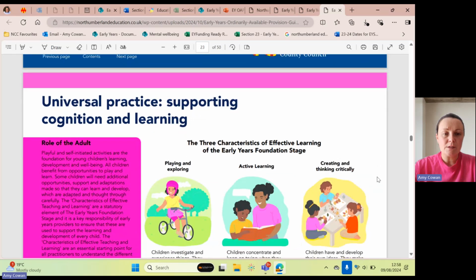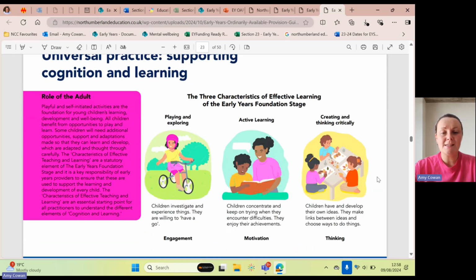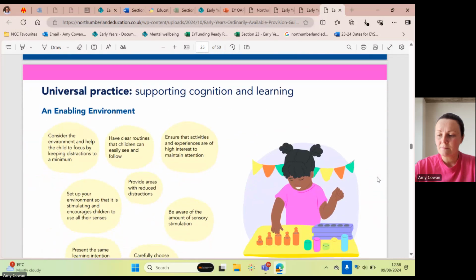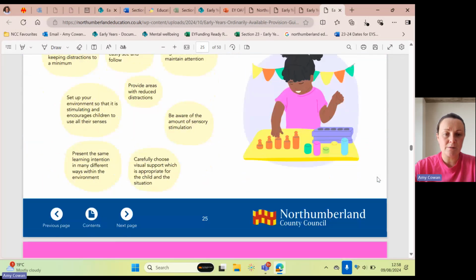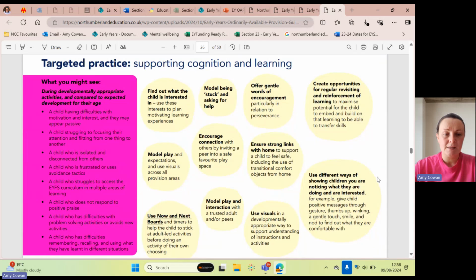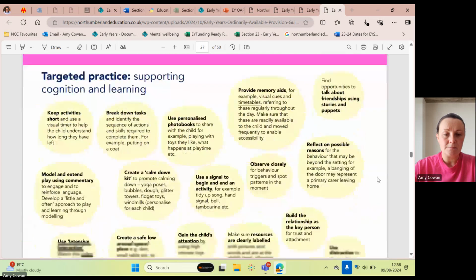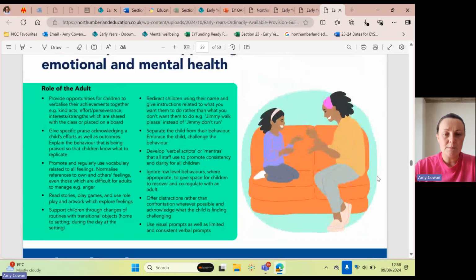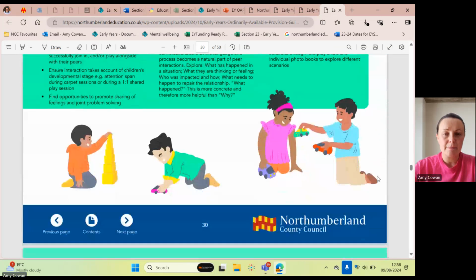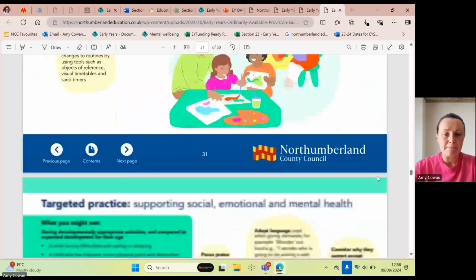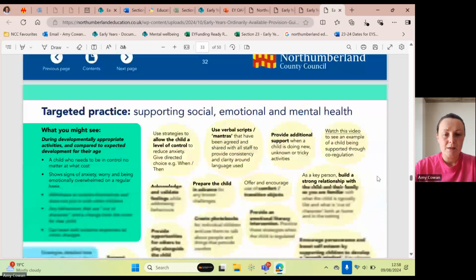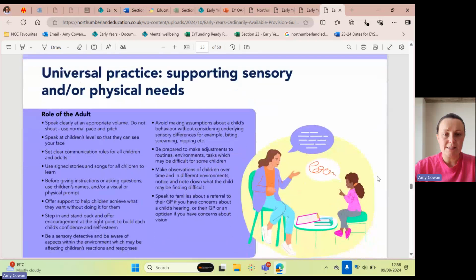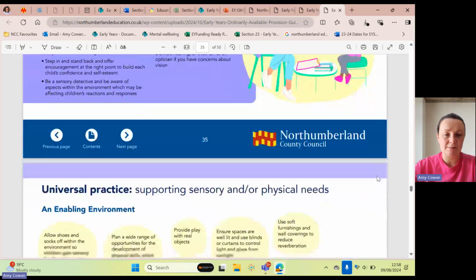So then we move on to cognition and learning. And again, it's the exact same layout as the previous one. And, you know, like I said, a lot of the bubbles probably overlap. Social, emotional, and mental health. And then finally, sensory and or physical needs.